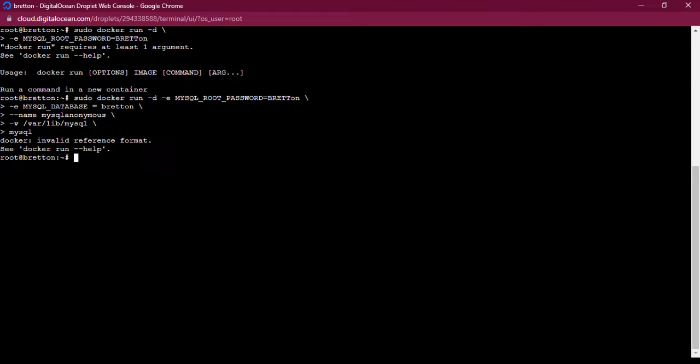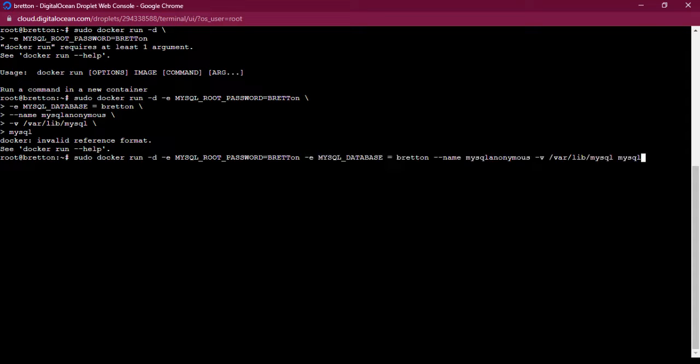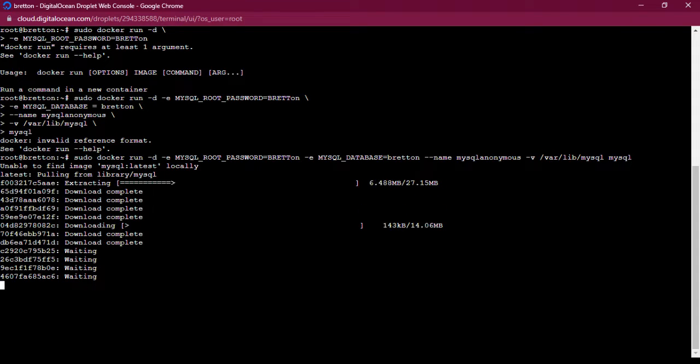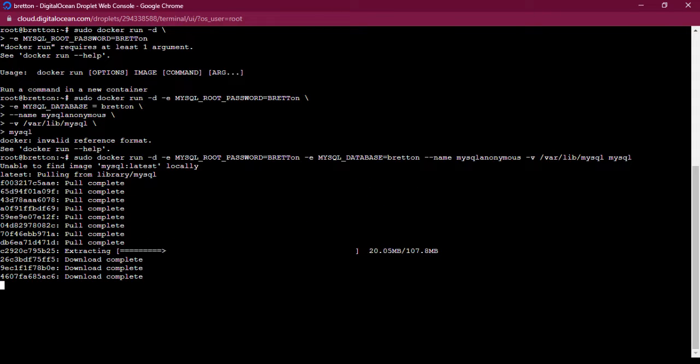It seems like we got something wrong. Let's go for that again. We just remove that. I should be able to pull now. So this one creates an anonymous volume. We're just going to see in a few once it's done.